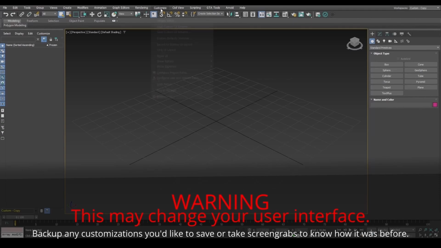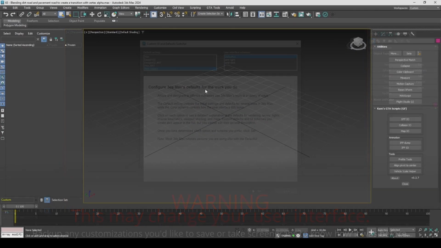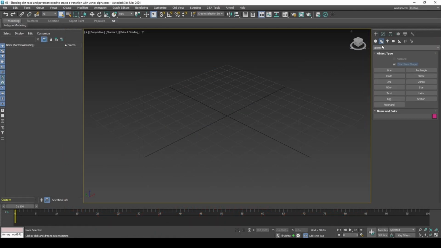If you're on version 2021 or above, for GTA materials to work, set to max legacy and restart 3ds Max. Create a line and make it long enough for your road.